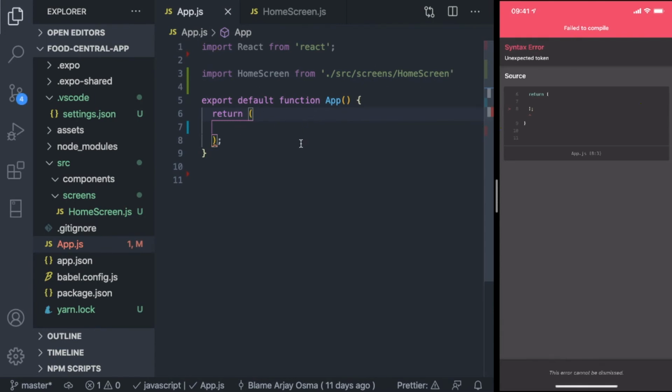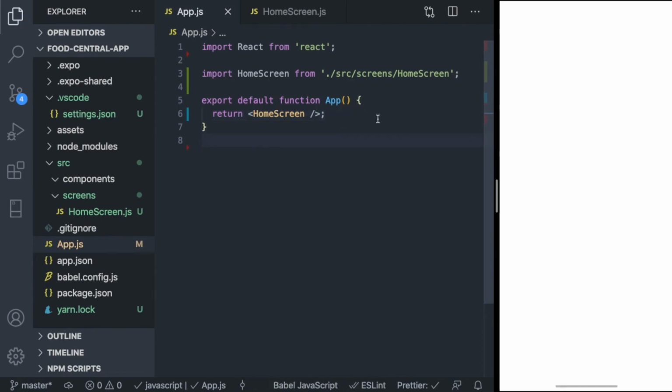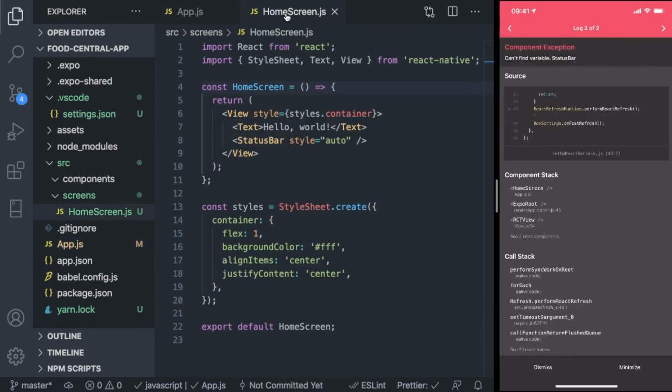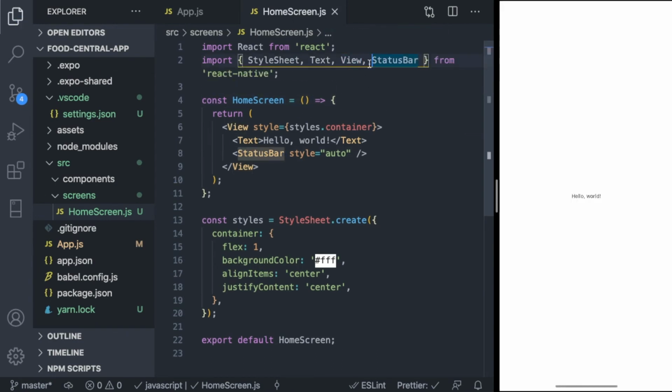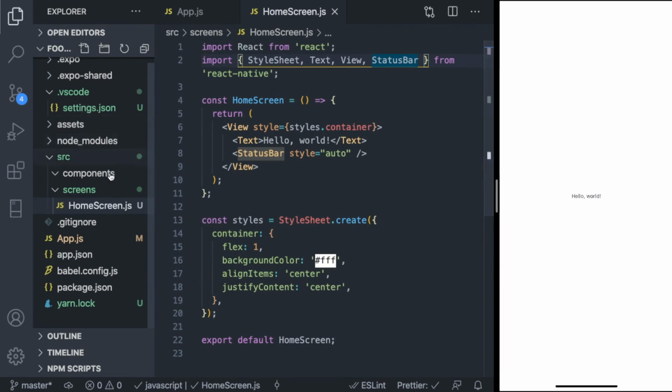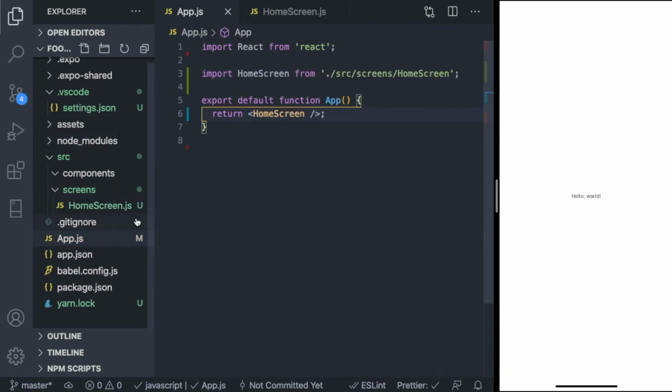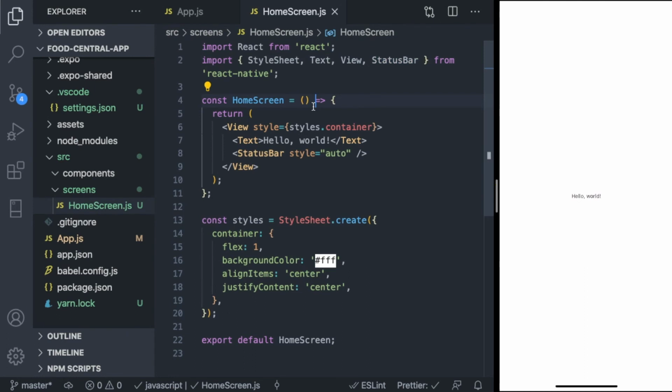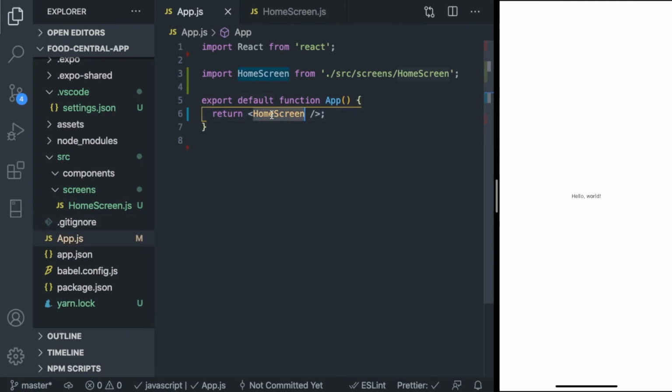So since we're not returning anything, we have this error. So to fix that, you can actually do away with this. You should just return HomeScreen and save. Oops, I think I forgot to import StatusBar here. And save. Okay. So what we've done so far, just to recap, is we've moved all of the code from app.js to HomeScreen.js, which is basically the only screen on our application for now. And we've invoked that home screen here.